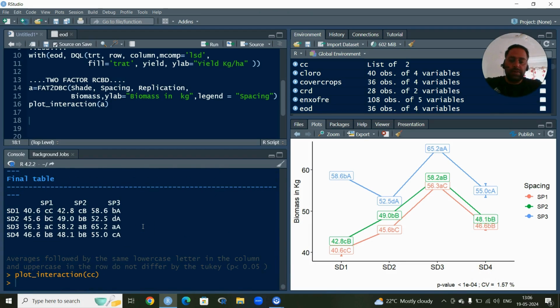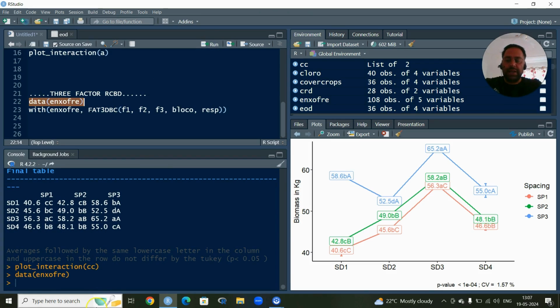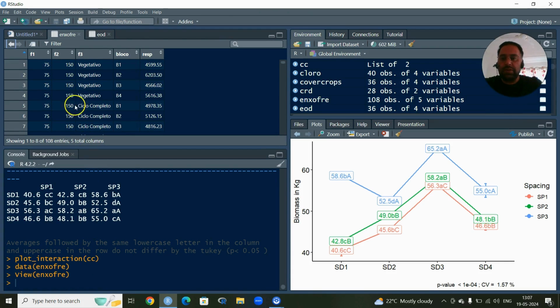So this is the way you can perform the analysis of this two-way, or we can say a factorial experiment with two factors. You can perform the three factor also. There's a default data set available in this package, that is data enxo. We can view this also by writing the function view, enxo. So this is the data. We have factor first, factor second, factor third, different levels, and we have block also.